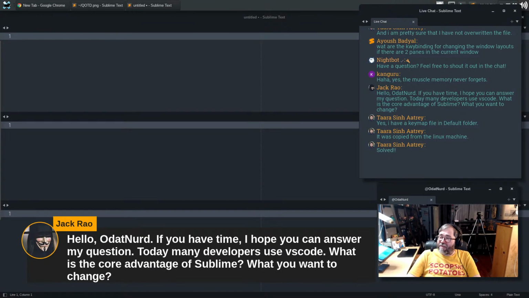Jack Rowe says, "Oh, if you have time, I hope you can answer my question. Today, many developers use VS Code. What is the core advantage of Sublime? What do you want to change?"